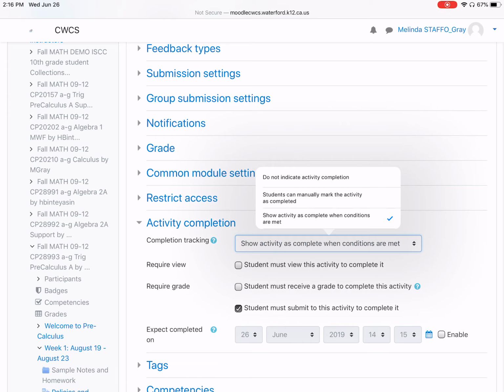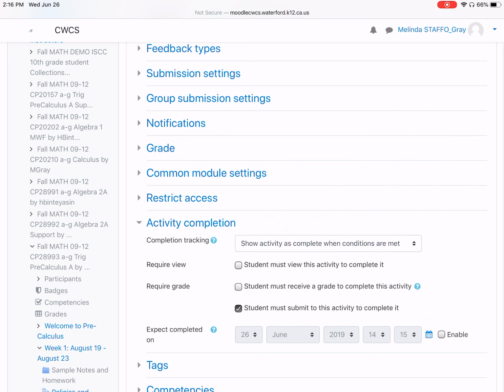Or students can manually mark the activity as completed. As I showed you prior, that'll make that solid box. But if you want it to be something that they have to accomplish something for the computer to automatically check it as complete, you can have it show activity is complete when conditions are met. And so you can get different conditions. You can require that the students just look at it. They have to actually click through to it.